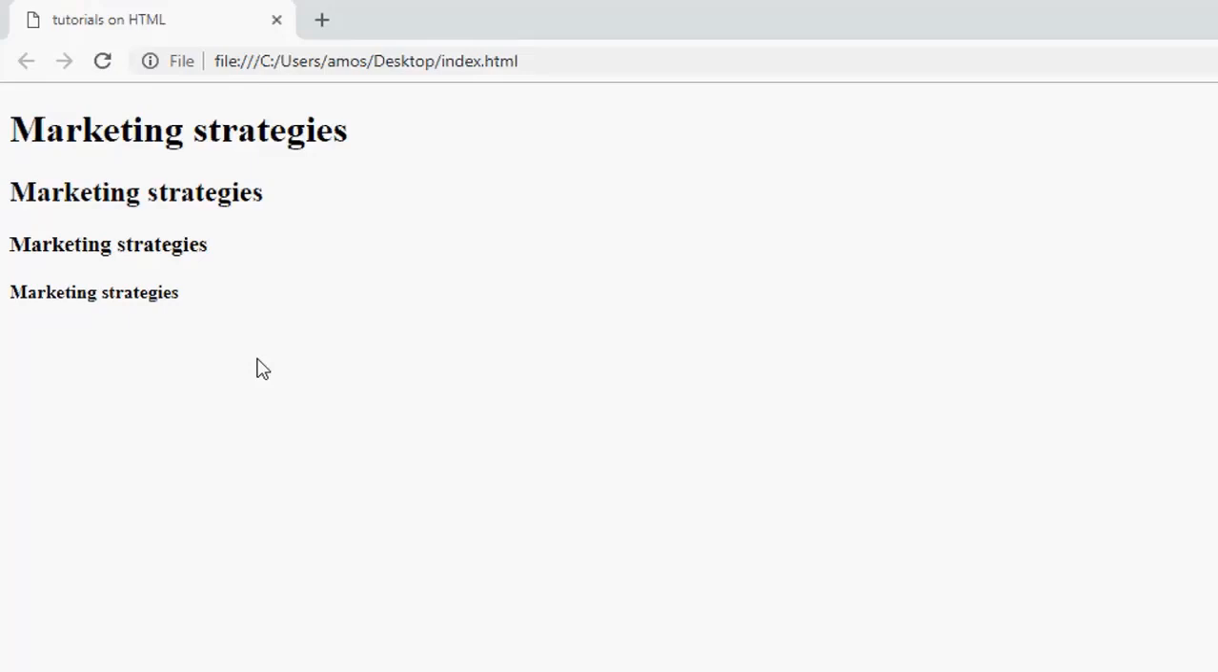If you want your text to be very bold, use the header 1 tag. If you want your text to be as bold as this font size here, use the header 2 tag. If you want it to be as bold as this third one here, use header 3. And if you want it to be as small as this, use header 4. As you keep going down, the boldness keeps declining. This is how we write the header tag.